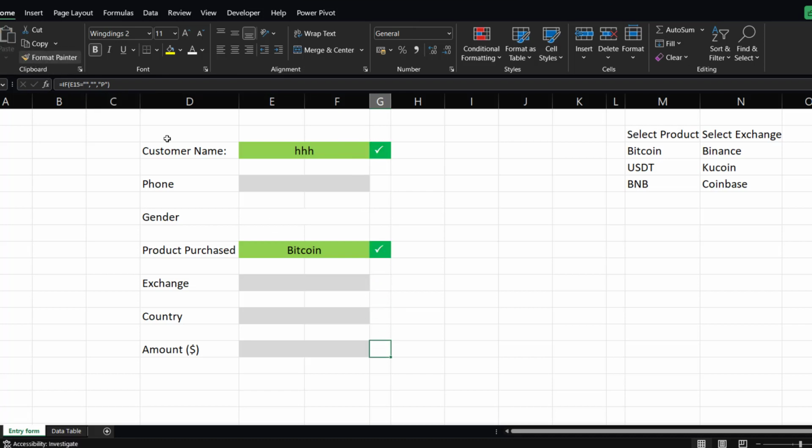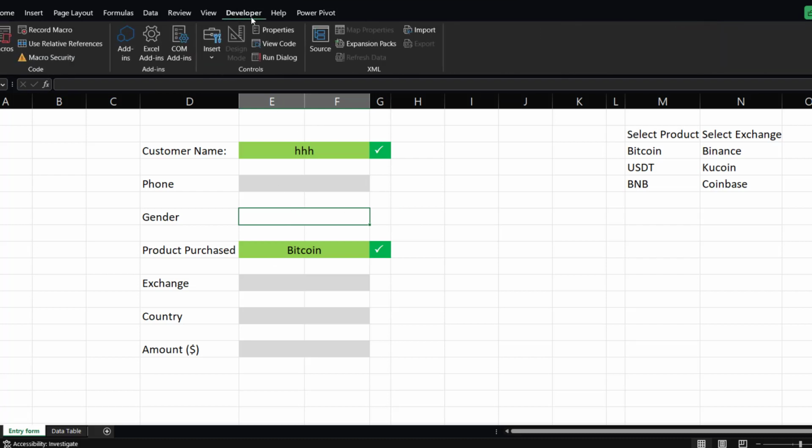All right, so now what next? What we do next is add these buttons, these form control buttons. So you come here to the developer tab of your Excel. Then you come here to insert. You see form controls, so I'll select this, then I'll come here and add it here. And you see what we have here. You can add it here.